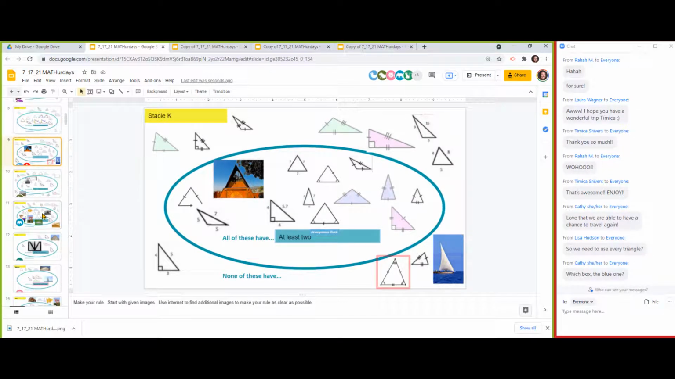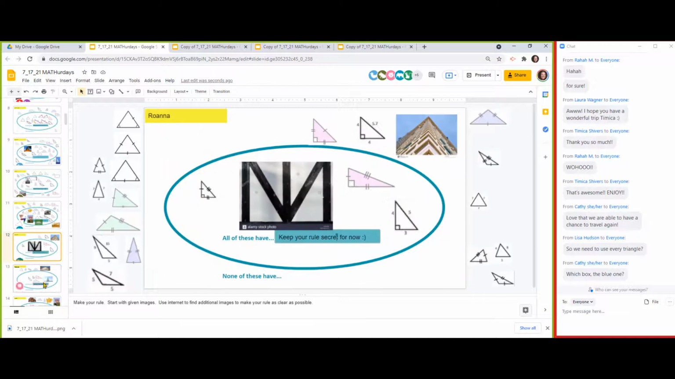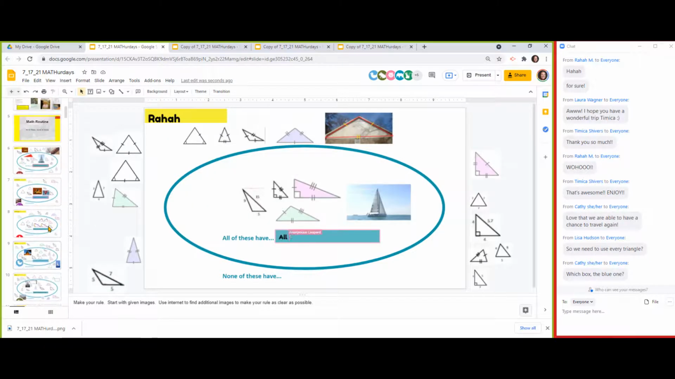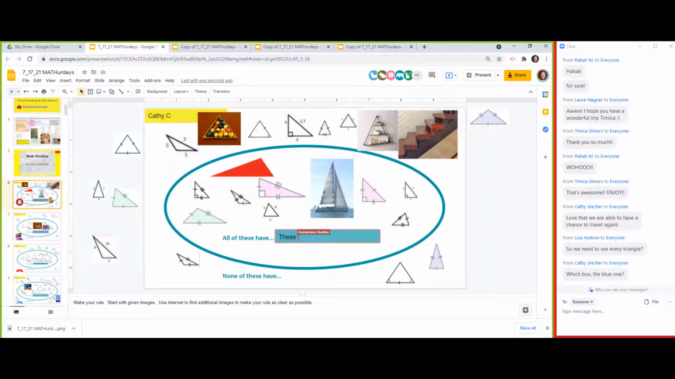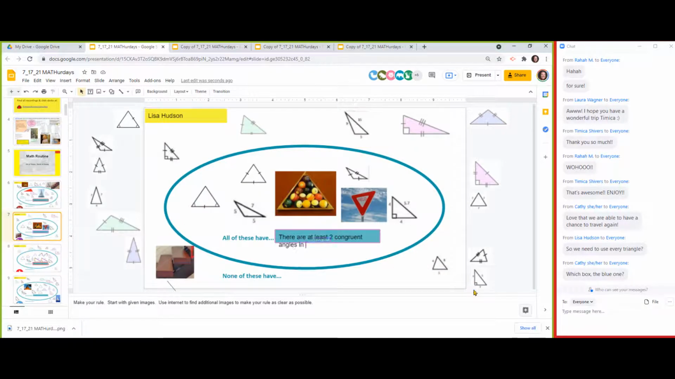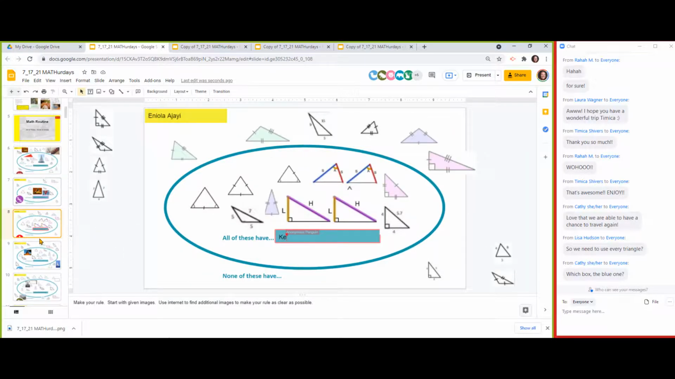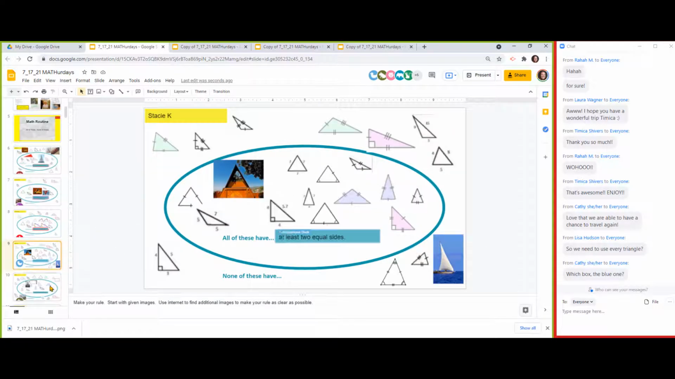Yes, the blue box. Yep, the one that says keep it secret for now. Go ahead and tell us your rule. And Stacy, you're on slide 9. I'm really curious if you wouldn't mind sharing with us a little bit more about the at least point here. Why do you think it's good to sort and classify with the idea of at least?